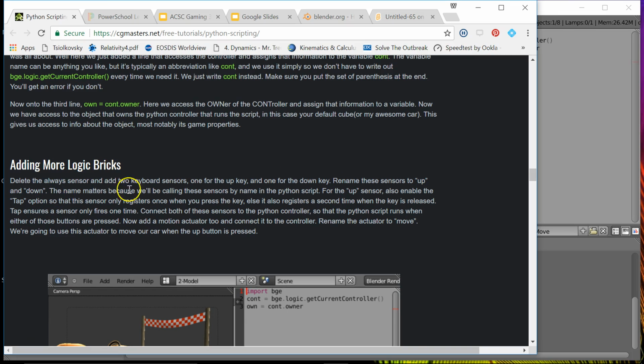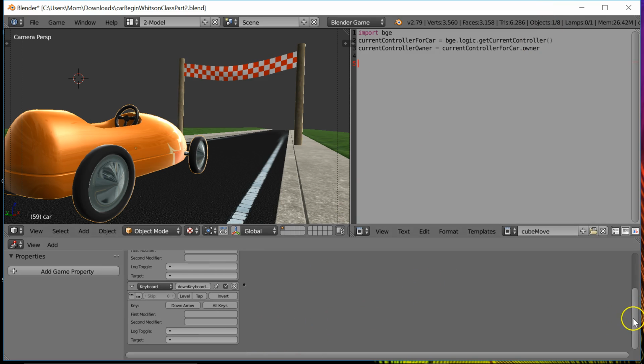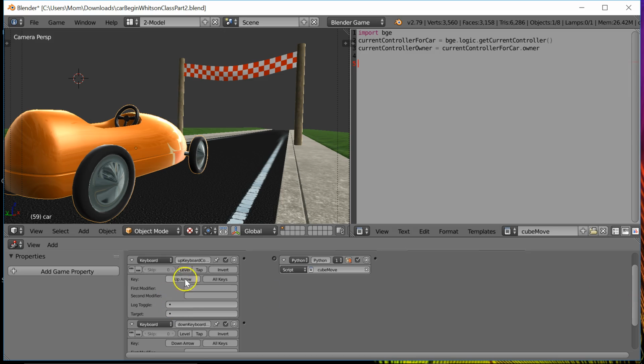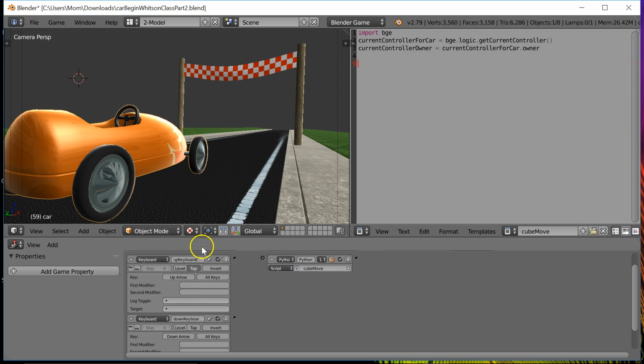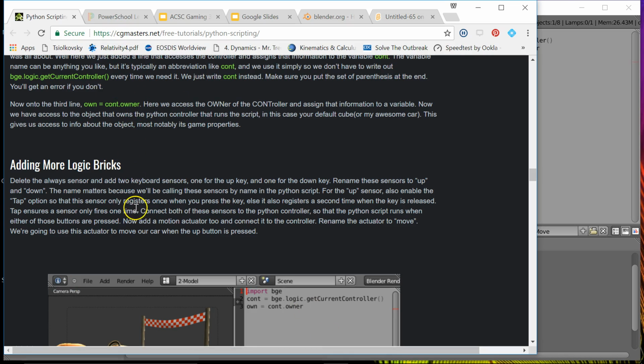Okay, the name matters because we're going to call these sensors by name. So we will remember our thing. For the up sensor, also enable the tap option so that this sensor only registers once when you press the key. Else, it also registers a second time when the key is released. Okay, we only want it to go one time. That's good to know that they do that in this way in Blender. So let's find, okay, so it seems to have tap already done. Oh, maybe we have to click on it because now it changed color. Okay, so that's just the tap for the up arrow.